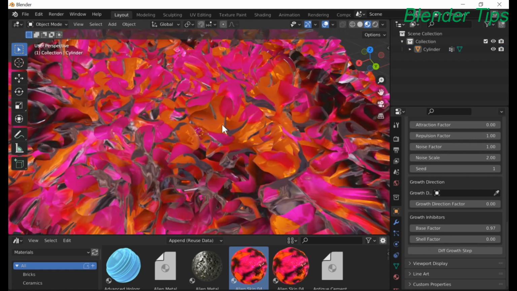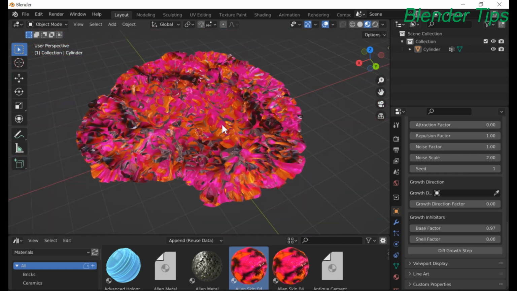It looks like a very beautiful flower which has many leaf petals.